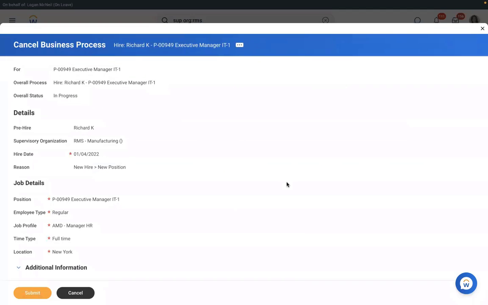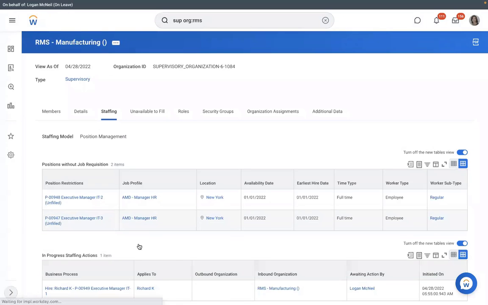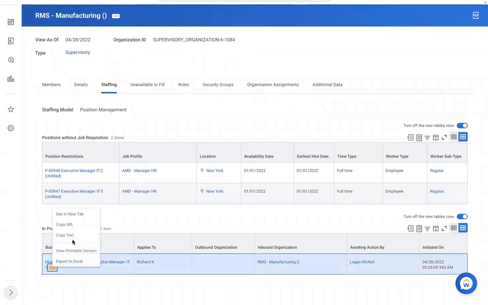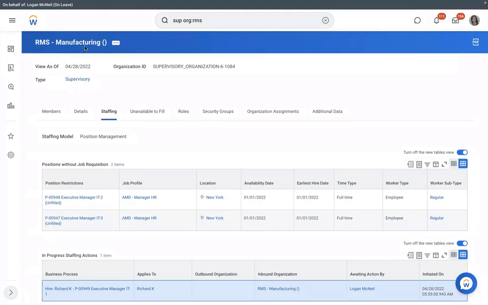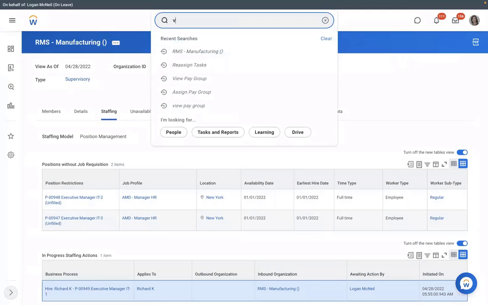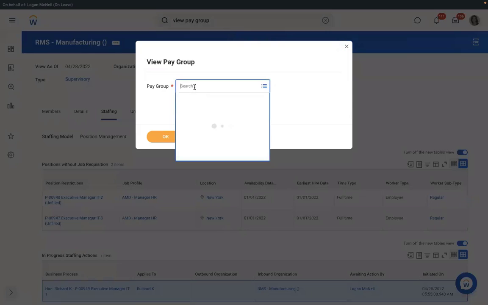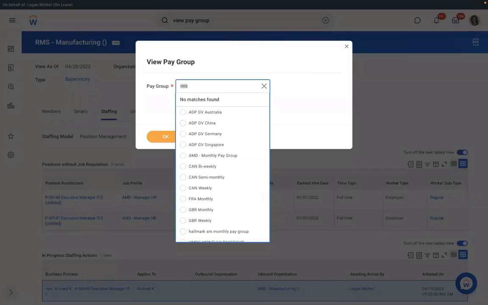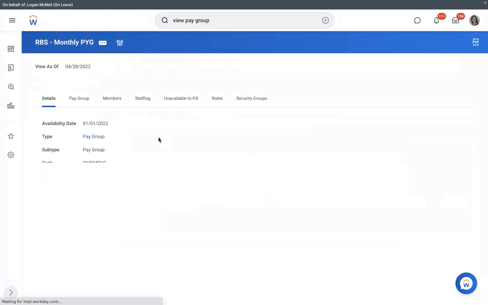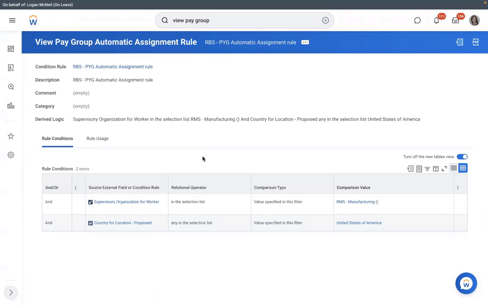Or let me do it this way. Copy the event. Copy text. Go to this RMS manufacturing supervisory. Go to the pay group. Go to the RMS. I should use the same naming conventions. Oh, sorry, RBS. I'll go to the rule. I will test this rule.